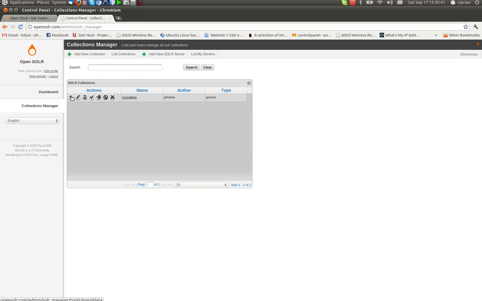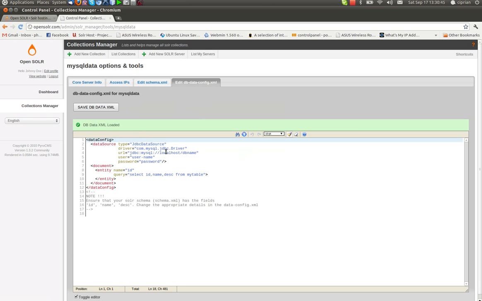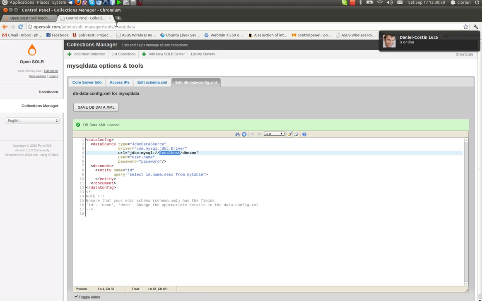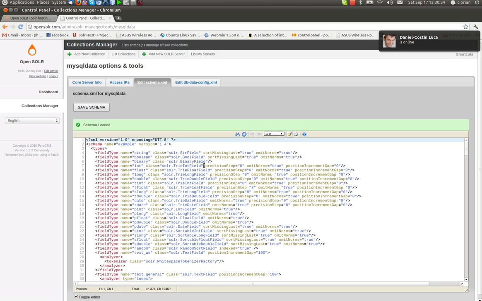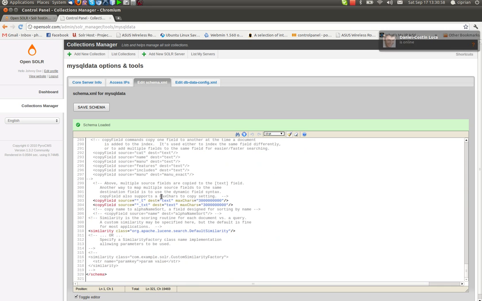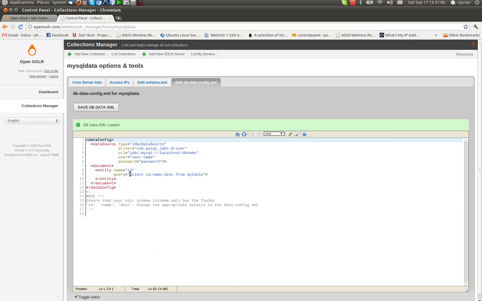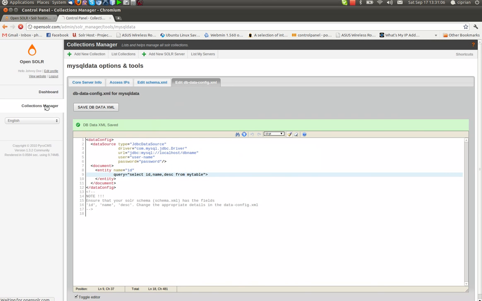Now that I have created it, I can go on and edit my db-data-config. You can see I can put things in here, and then I can edit the schema to suit my field needs. In this case, I would have to make sure that I have the fields that I'm selecting here, the ID, the name, and the description. Save it. It's been saved.